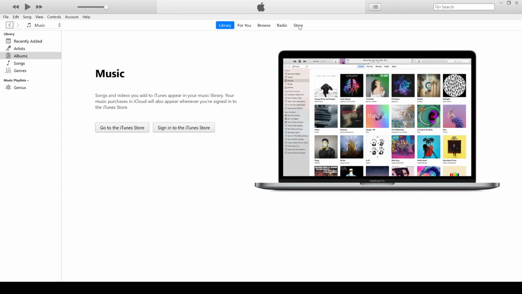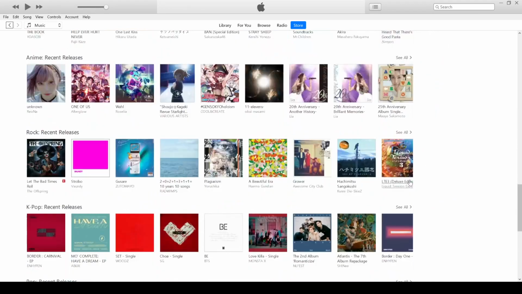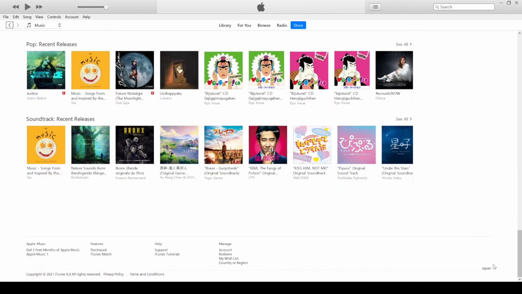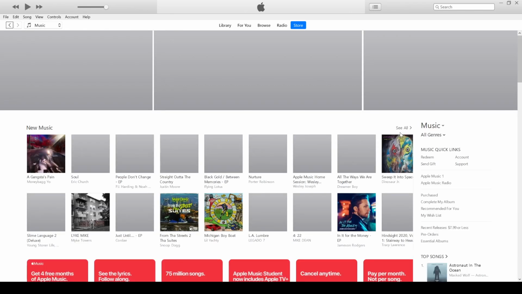So with that said, you're going to go to the store here, and I've already pre-selected it, but you're going to go all the way to the bottom. At the bottom right, it will say a country. Normally, whatever region you're in, it'll start off, let's say, in the US. So I'll click on the US for now, and it'll load up the US iTunes store.